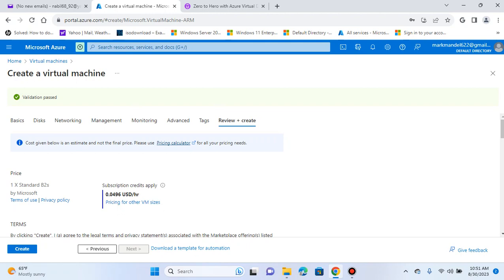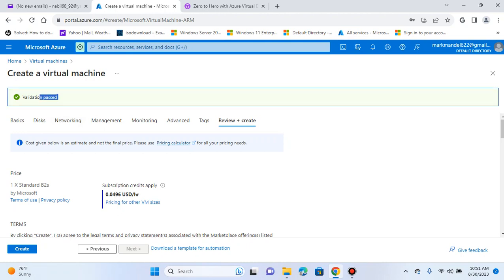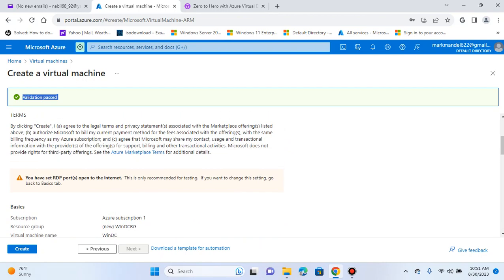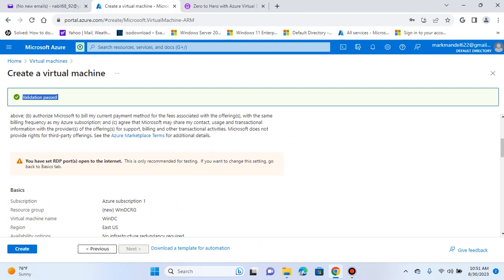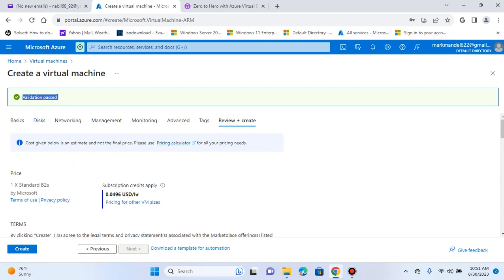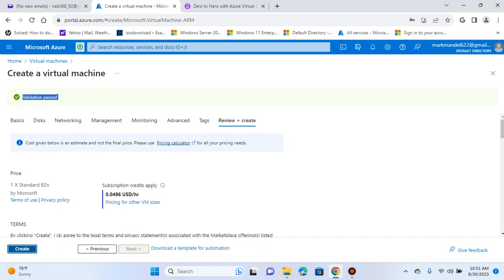As you can see here, it's going through the process of validation, and it did actually validate and pass, which is very good. Without anything, it gives you here that the port RDP is open, which you have to be careful about because of hacking and such. But other than that, everything looks good and it's green, validation passed, and then we go ahead and create.